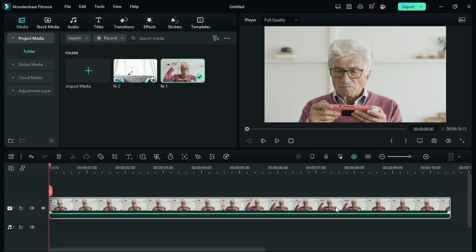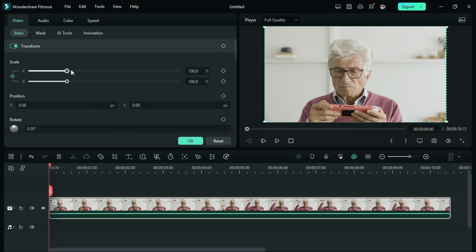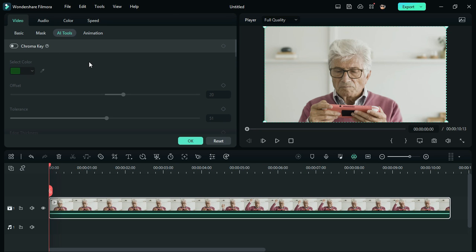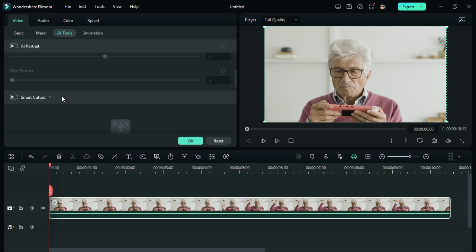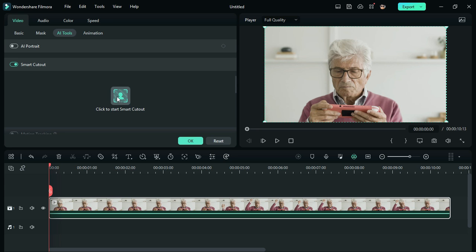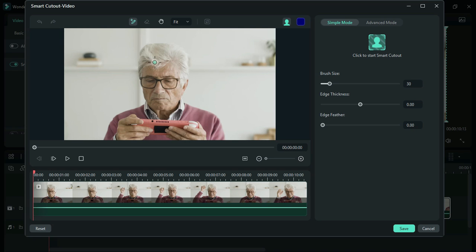First of all, bring down the visual to the timeline. Now, simply select the video and go to AI tools. Then, scroll down and choose the smart cutout option. Now, use the pen and drag along the object in the video. After getting the perfect cutout, click on the start option.